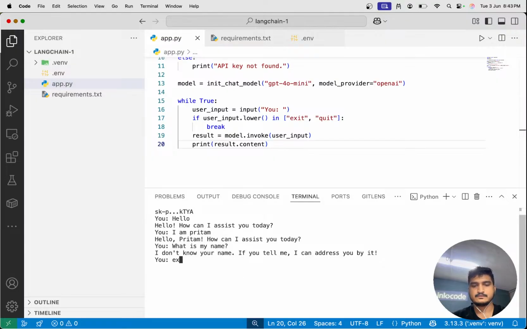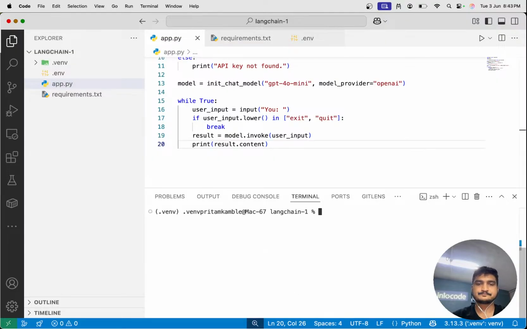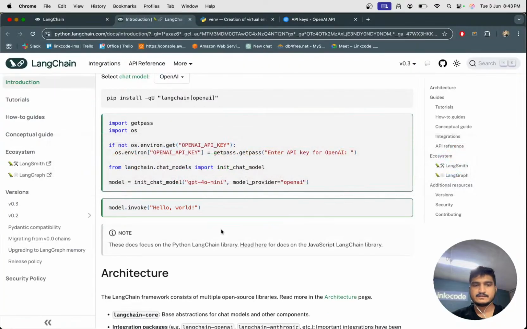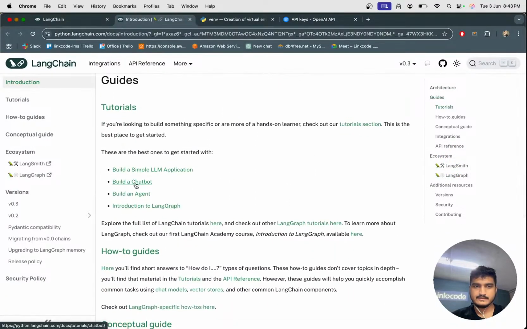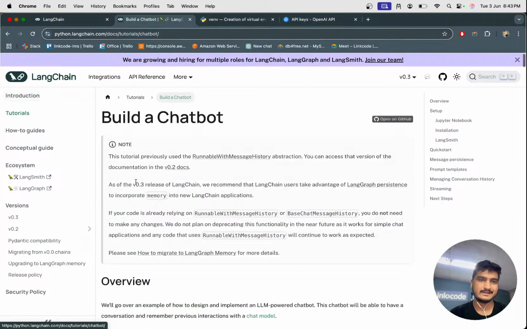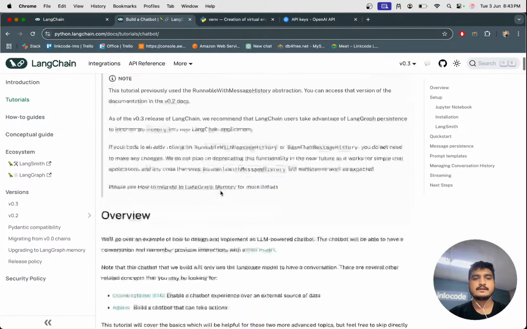Okay, so let's understand that part. So in LangChain we can do that. So here there is an option, build a chatbot, we can try that part. You can understand how you can create a simple LLM application, but let's jump to creating a chatbot directly.